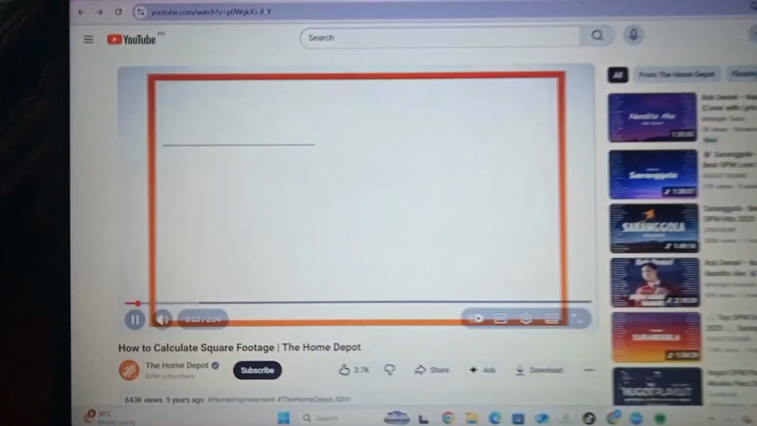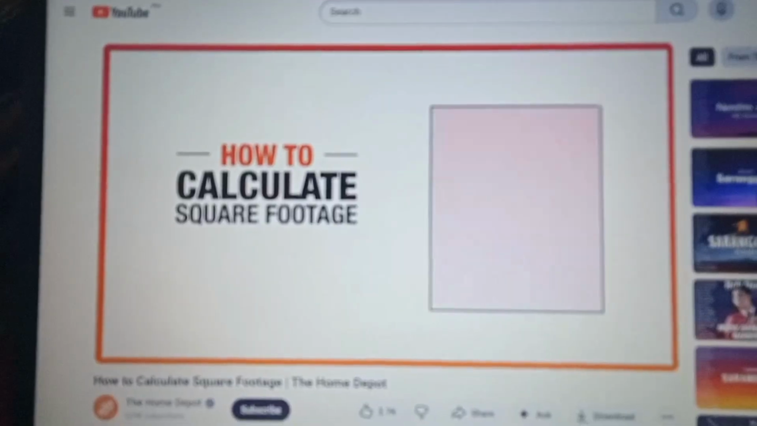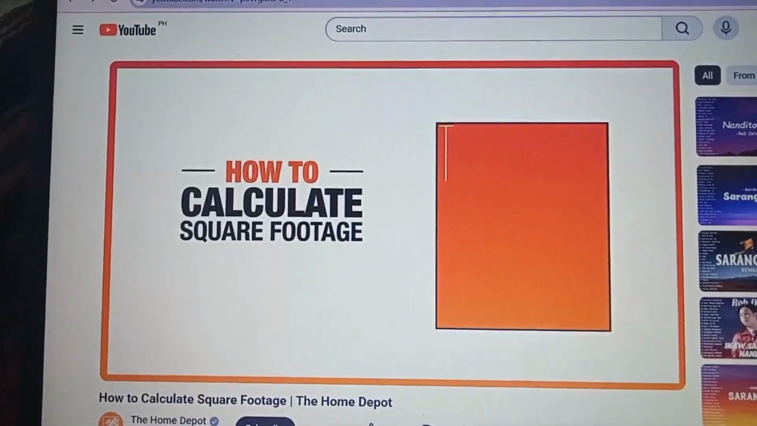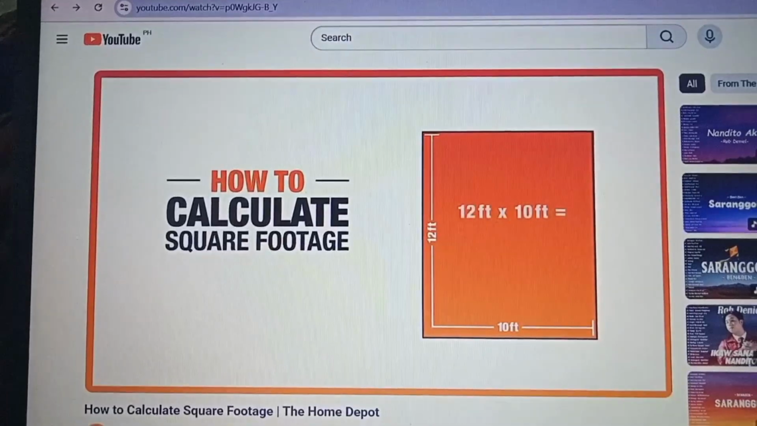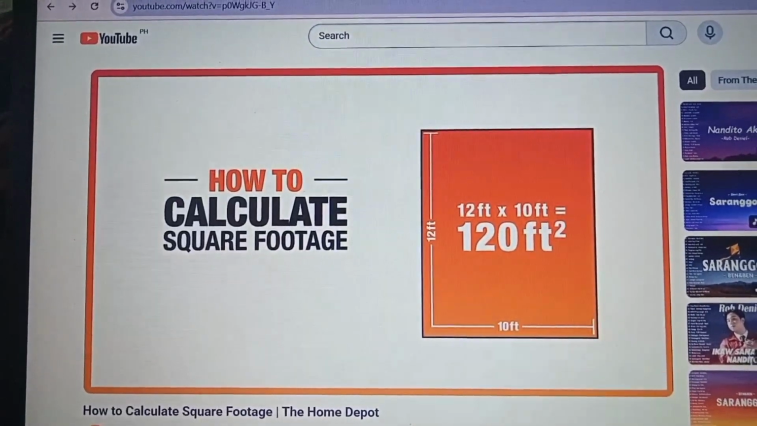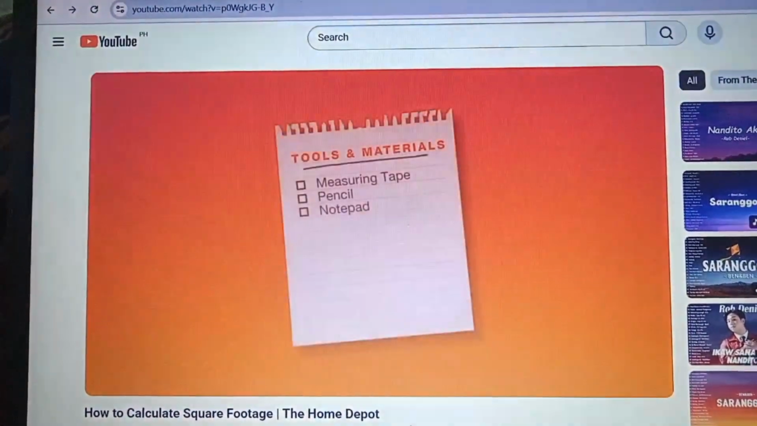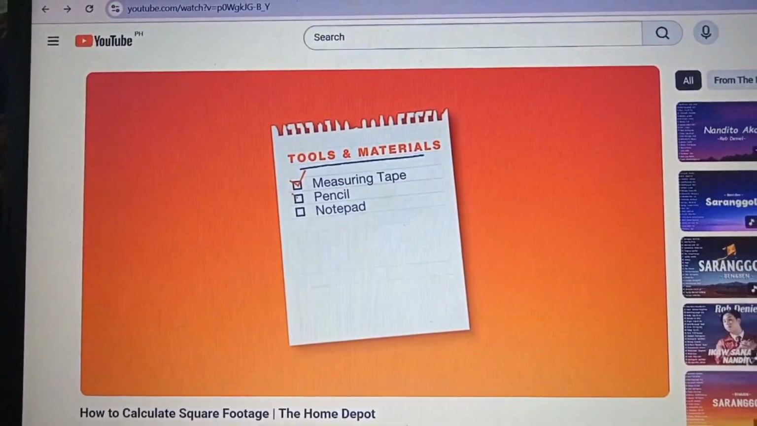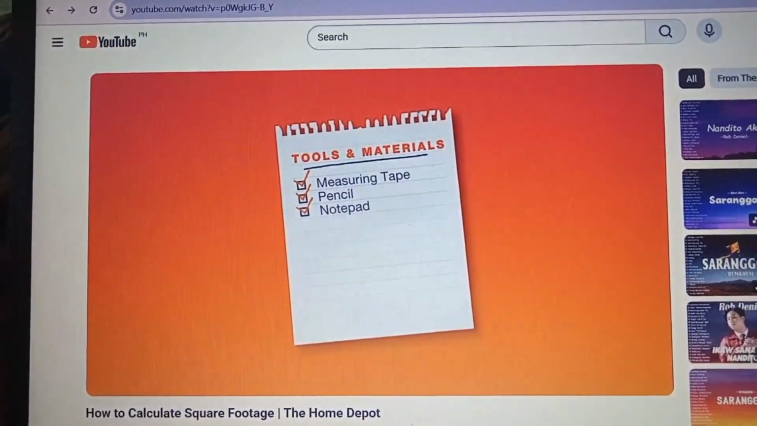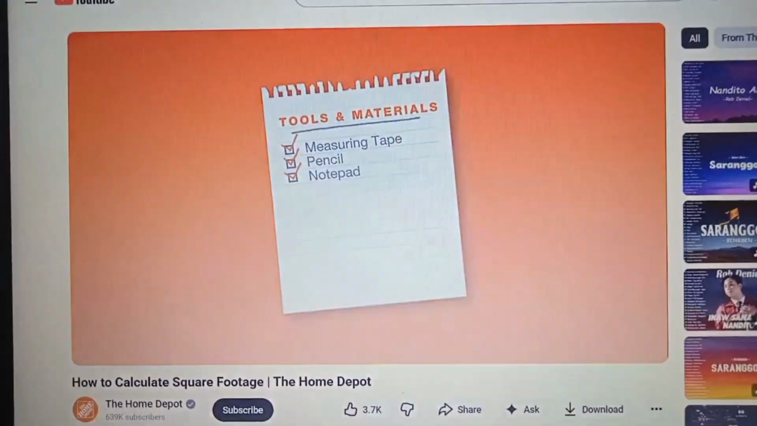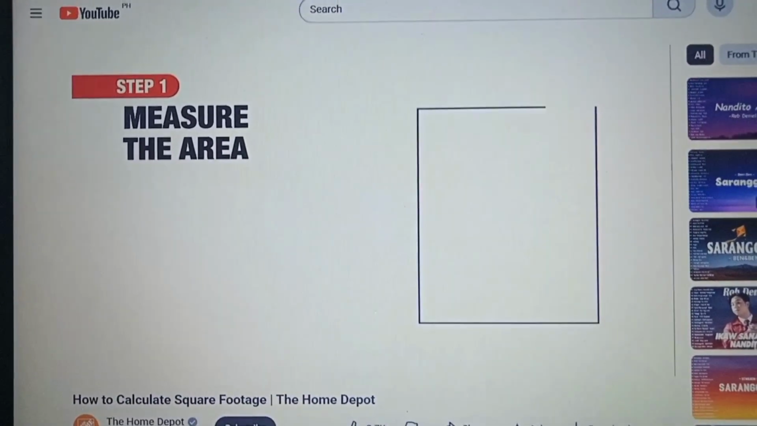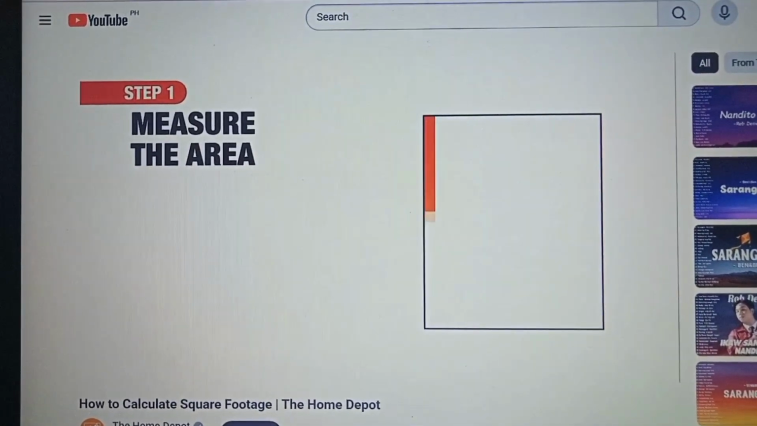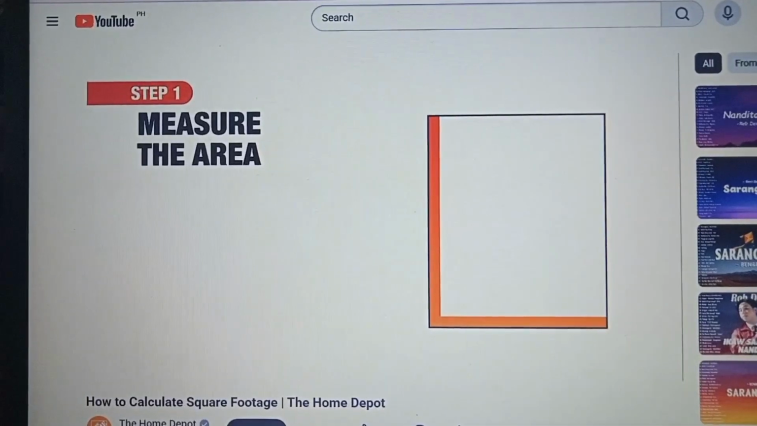Home improvement projects, knowing how to calculate square footage is an important skill. From paint to landscaping, square footage is a necessary measurement when it comes to calculating the right quantity of materials for your project. Here's what you'll need. The first step is to measure the dimensions of the area you are considering. The two dimensions to measure are length and width of the surface you need to calculate.